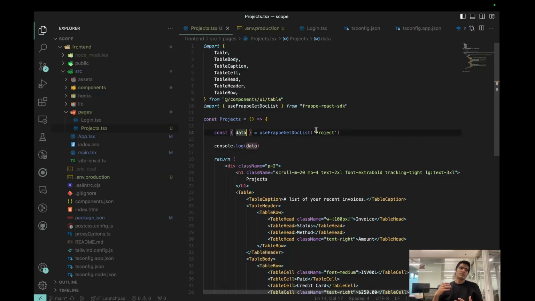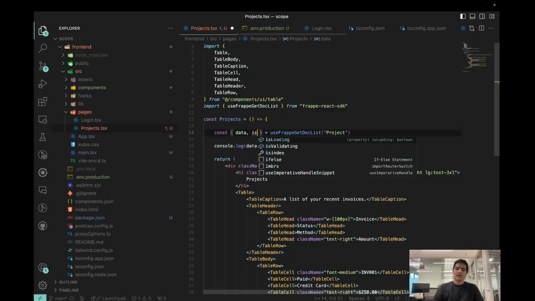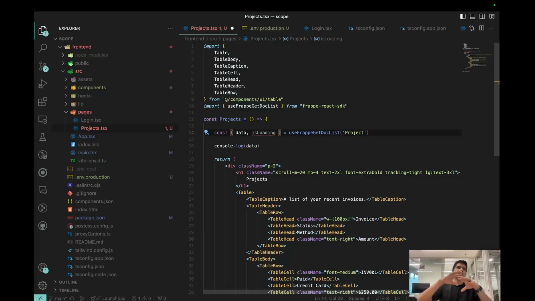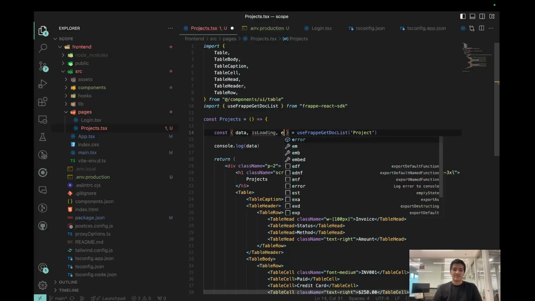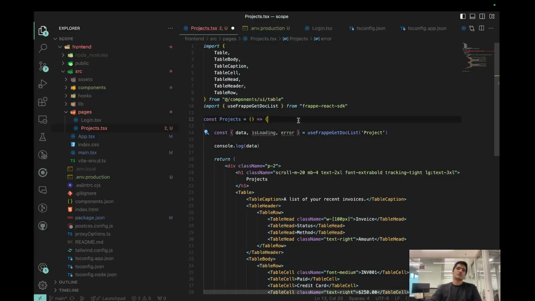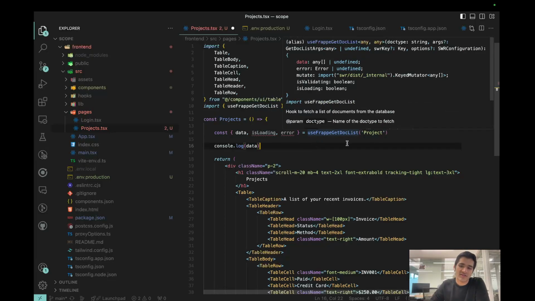Now, ideally, whenever you're performing any sort of page or any form of fetching or updating data, any CRUD operation basically, you need to handle two states. You need to handle something called a loading state, because if the data is loading, you want to show a skeleton or something, right? And if there's an error, you want to show the error, right?